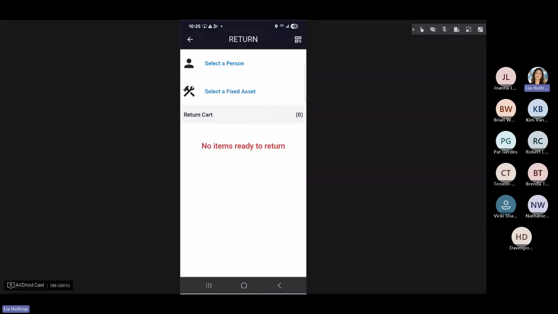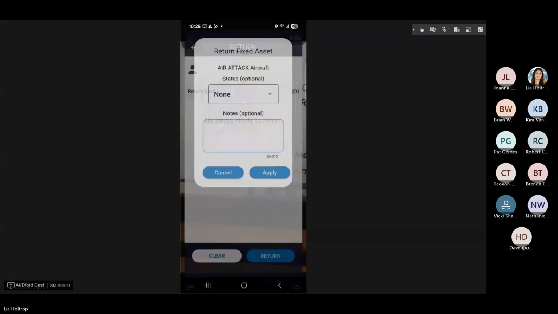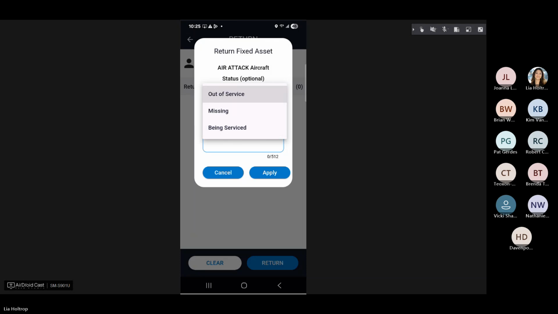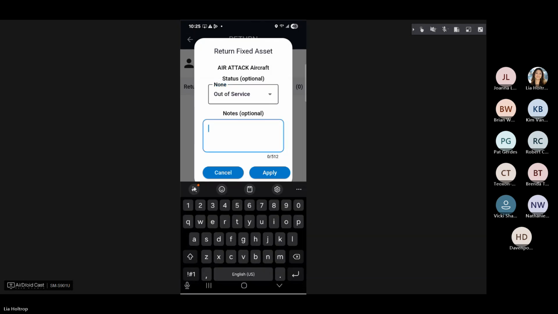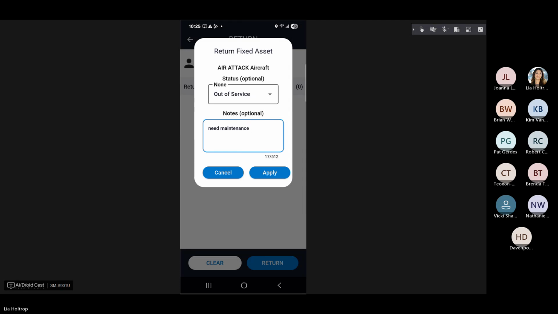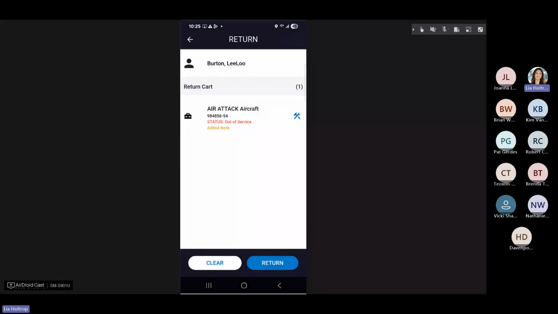You can also scan. Go to my barcodes again. Tap the scan button. There it is. I scanned my item. If I want to change the status, I can do so. And I'm just doing some quick notes. Apply. And there it is. Tells you who the person that it was issued out to, your new status, and then your notes added. It's that simple.